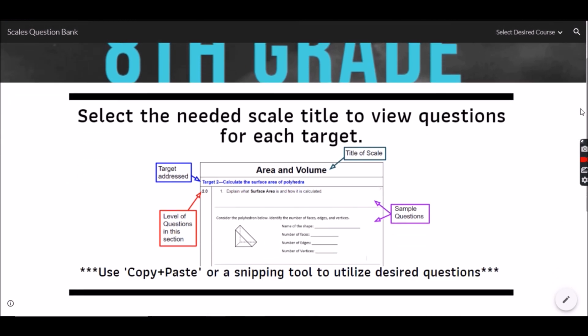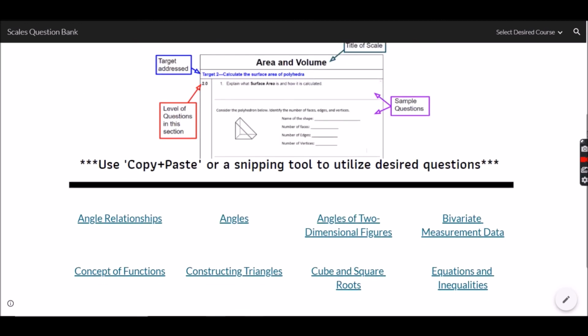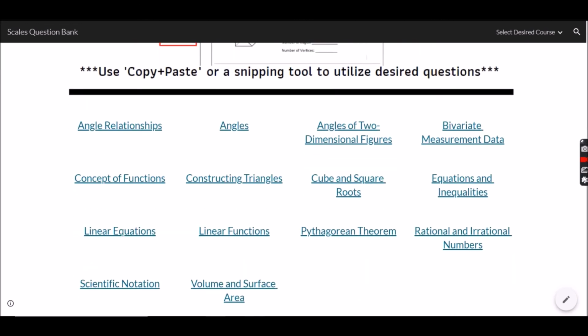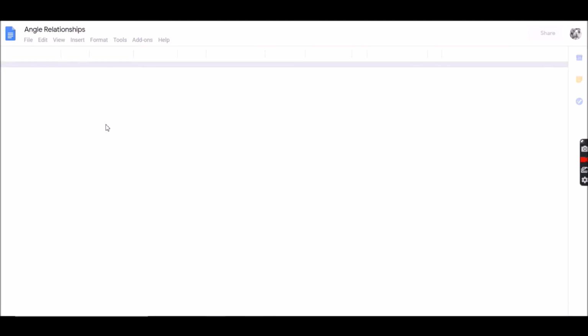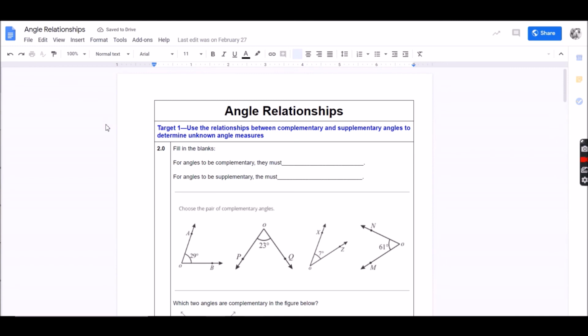And it's going to give you a little breakdown of what to expect once you click on a link, so you could read that at your leisure. And then I could determine which scale I needed. So let's say I've looked through my IUG, I've pulled my angle relationships scale, I've planned, I've taught to that scale, and now I'm ready to assess to those targets that are on the angle relationship scale. What I can do is select this link. It will take me to a question bank for each target at each level on that particular scale.